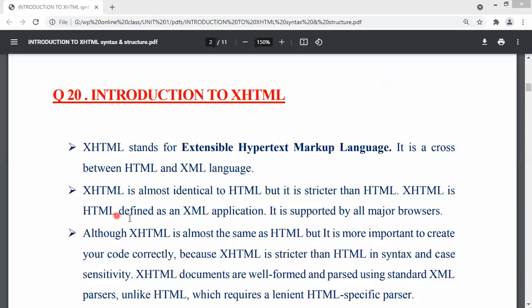XHTML is HTML defined as an XML application, right? XHTML is also one part of XML applications. It is supported by all the major browsers. See, one thing I want to tell you. When we learn HTML tags, we will come to know what the HTML language is. And the same HTML tags we are going to convert into XHTML at the time when I am teaching you, right? So just keep in mind that XHTML is an extended version of HTML. That is important for you.